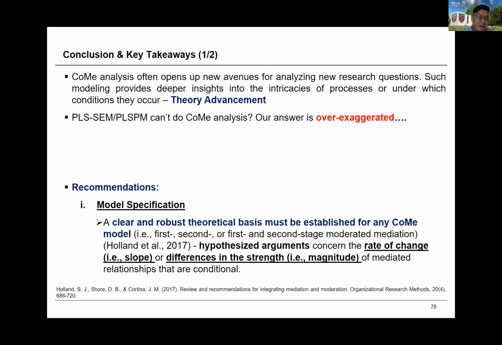And my final conclusion: there are always a lot of naysayers. I use the word naysayers because on social media or in ResearchGate, they state that PLS-SEM, PLS-PM can't do this conditional mediation analysis, or they bash the software and say that software cannot do conditional mediation, that you need to depend on PROCESS. Our answer to you is that it is over-exaggerated. It can be done. It's just the mathematical formula behind it that you can implement and calculate in Excel to run this conditional mediation. And finally, our recommendation and key takeaways: we have 3 for you.